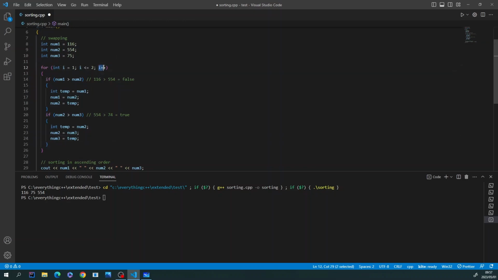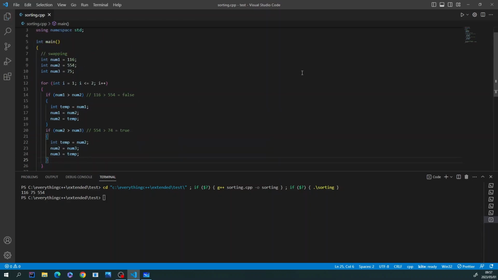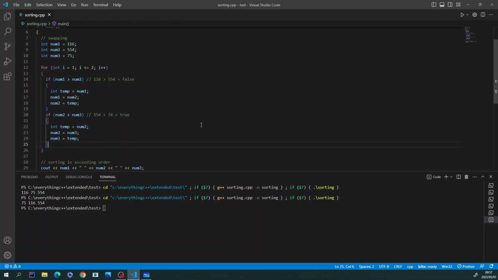Then it will increment it to 3. Is 3 less than 2? No. Is 3 equal to 2? No. It will fail. Condition not met. It exits your for loop, and then it will output our correct ascending order. Let me run that. Now it is 54, 75, and 116. That is how you sort numbers.